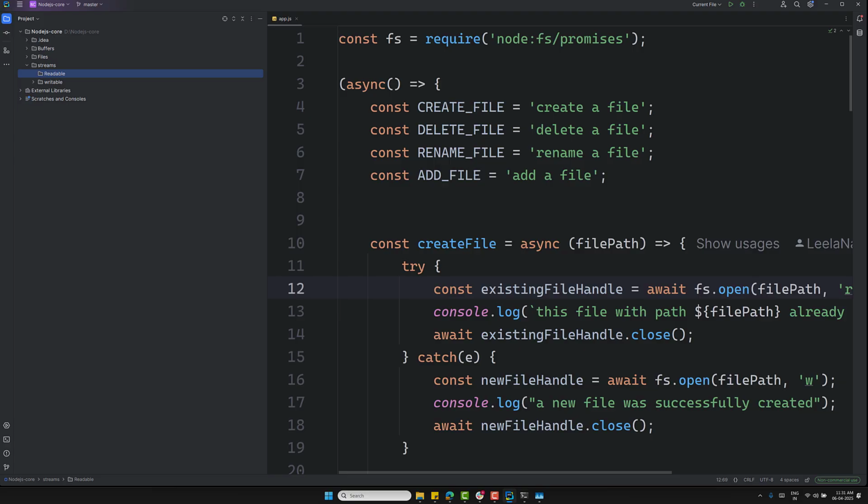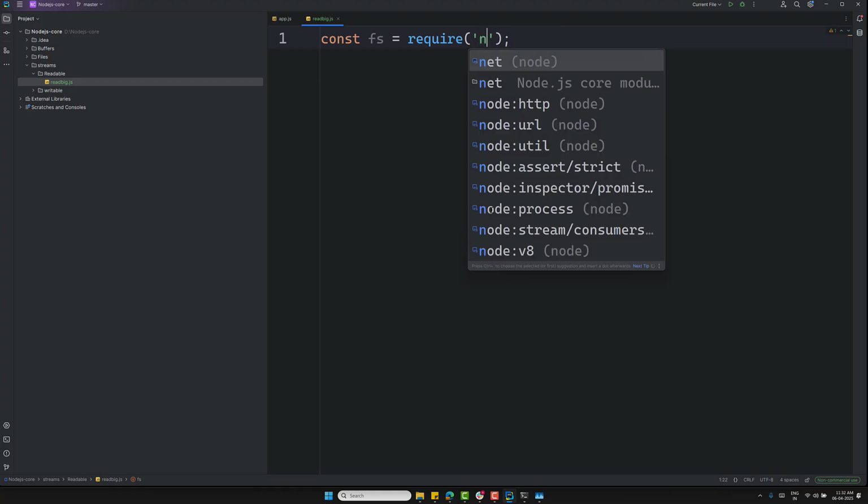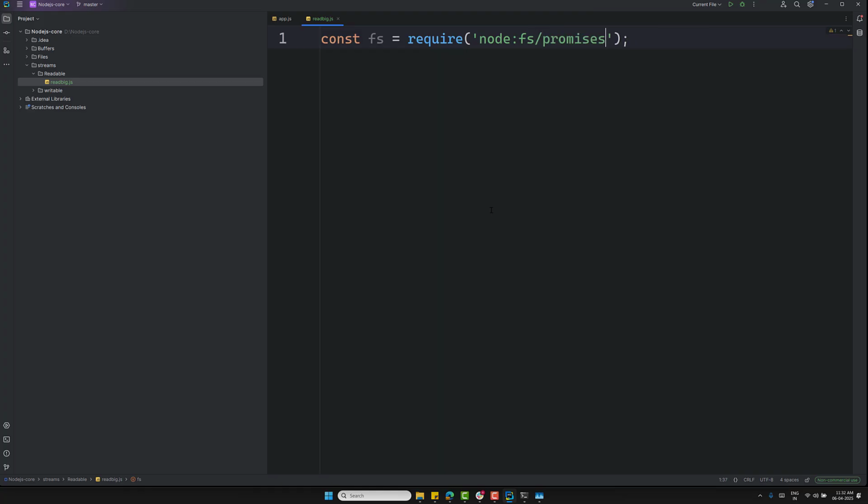So let's implement setting things up. Here I will create a new file, the readbig.js file. Okay, so this is our file. Let's import the fs module: require fs, and here it should be node fs/promises. Okay, first of all we need to read the file.